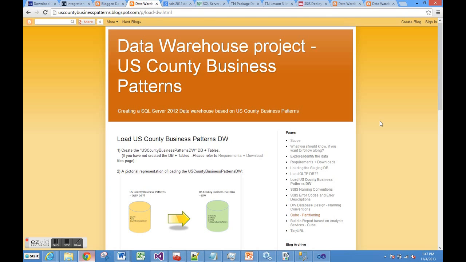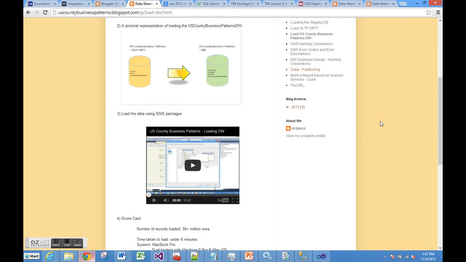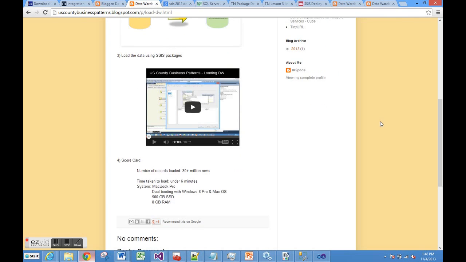This is the fifth video in the series of building a data warehouse project based on US County business patterns. In the last video, we loaded the data warehouse using SSIS packages. Now, in this video, we're going to build a cube based on the data warehouse.